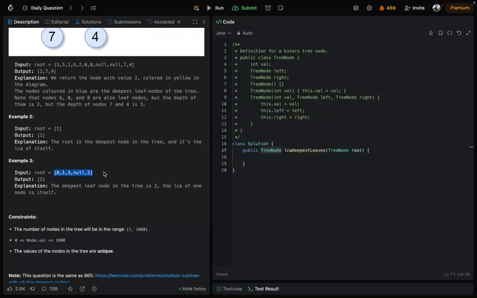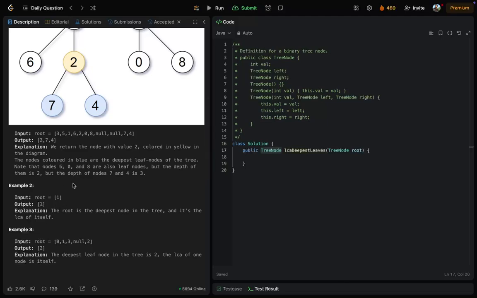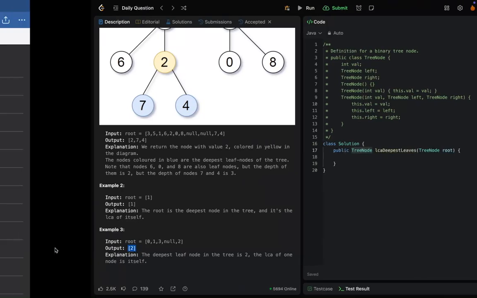Then in the third example, we have first 0, its left is 1, its right is 3, then 1's left is null and 1's right is 2. So 2 is the deepest leaf, and we only need to return node 2 in this case. Now let's build the approach.